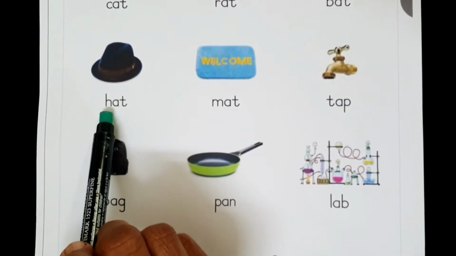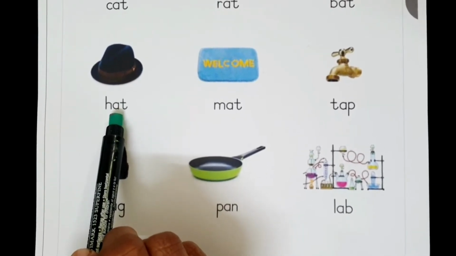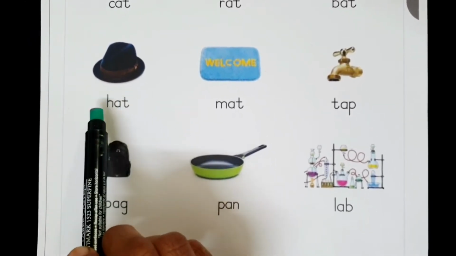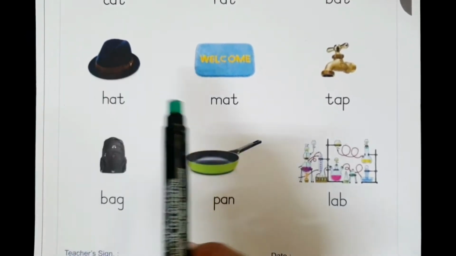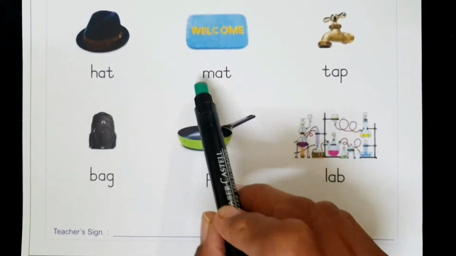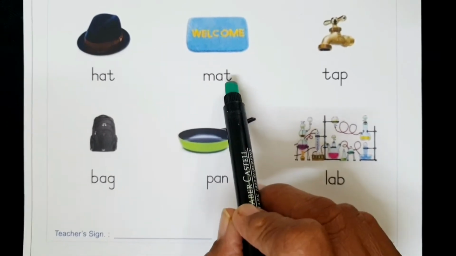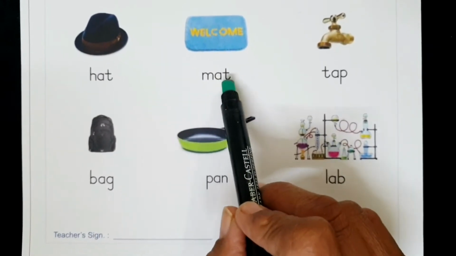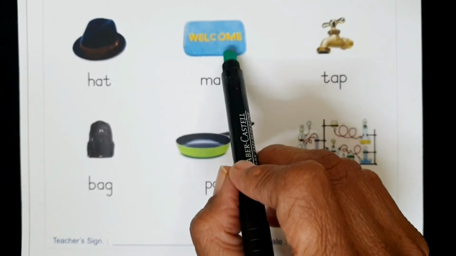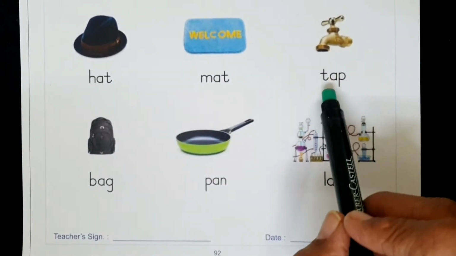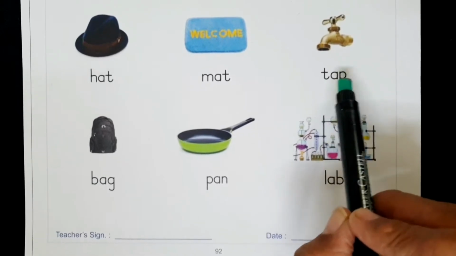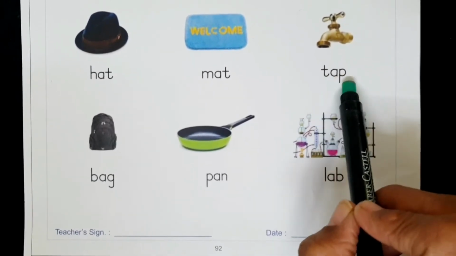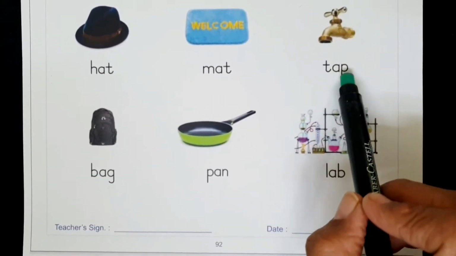What is this? H. H says ha. A says a. T says ta. Ha, a, ta, hat. H-A-T, hat. M says ma. A says a. T says ta. Ma, a, ta, mat. M-A-T, mat. What is this? T. T says ta. A says a. P says pa. Ta, a, pa, tap. T-A-P, tap.